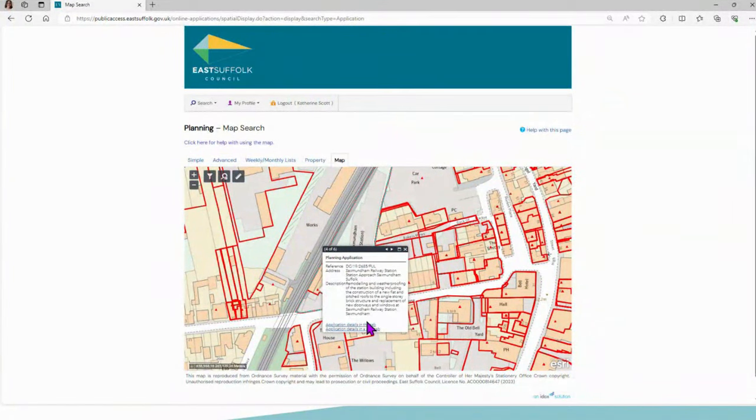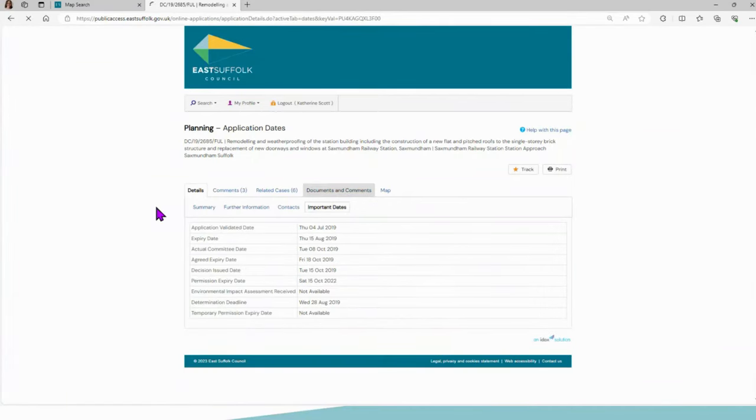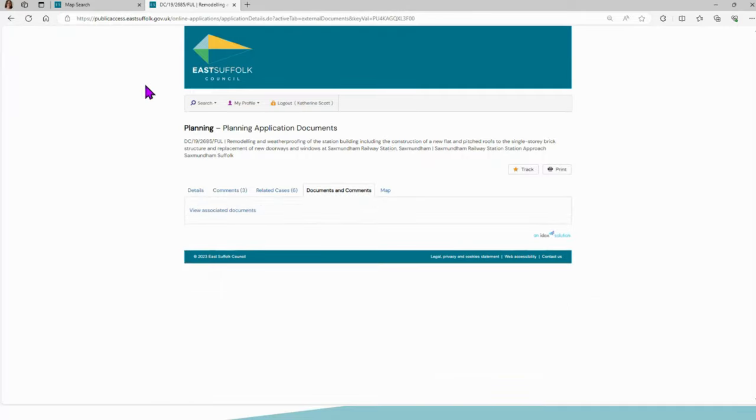I've got two links here. One will open it in this tab. I'd recommend using the lower one because it opens it in a new tab, which means this map stays where it is, and you can come back and open another application if you want to. So say you've got two applications, you can then open the plans from both and compare them. Just clicked on that, and it opens the details page that we had on the other application, and then you've got all the usual tabs and documents and things.